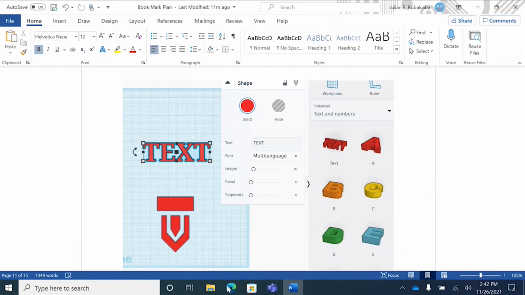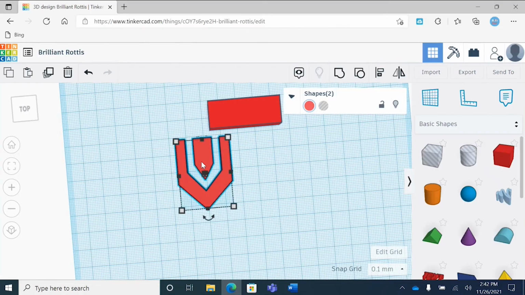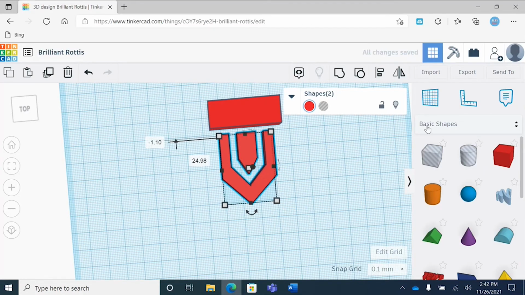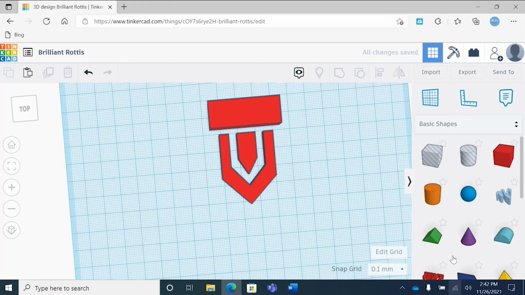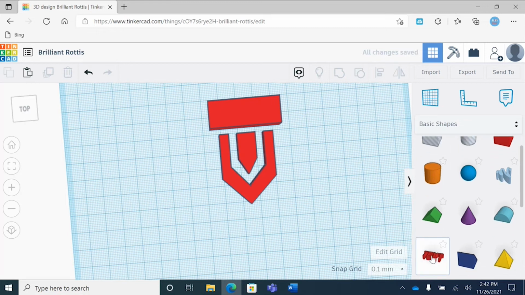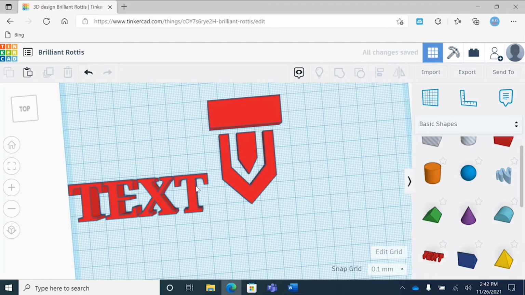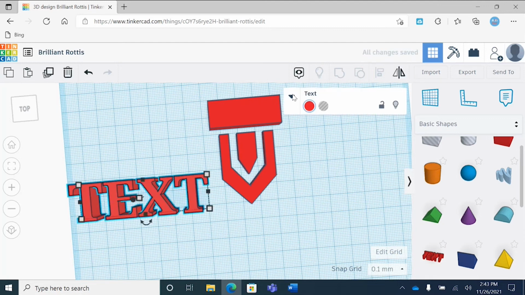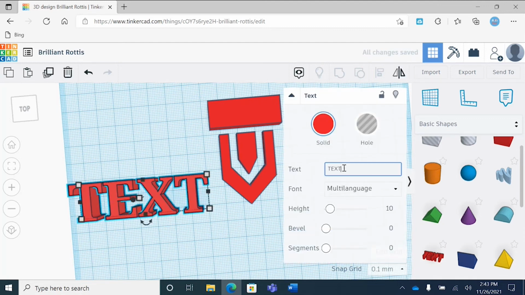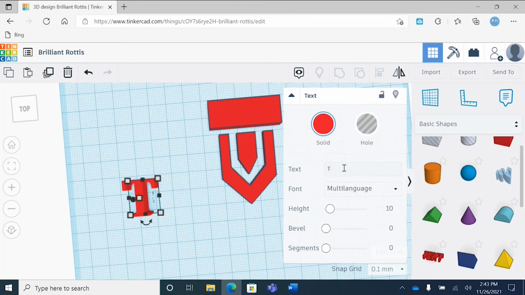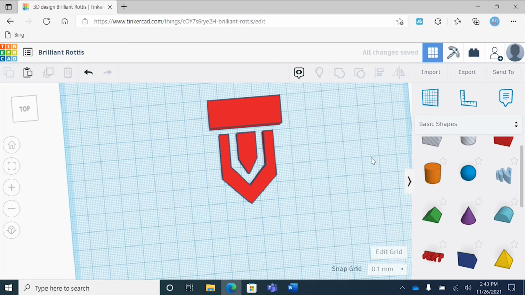So let's bring that text over. I'm going to click and drag these over for now. I could probably even group those. I'm going to bring text over, so I'm still in my basic shapes. Scroll down, click on text, bring that over. And once you click on the text, you can click on this drop down menu, and it actually says text here, so you could delete that. And we're going to change it so that it says read me.